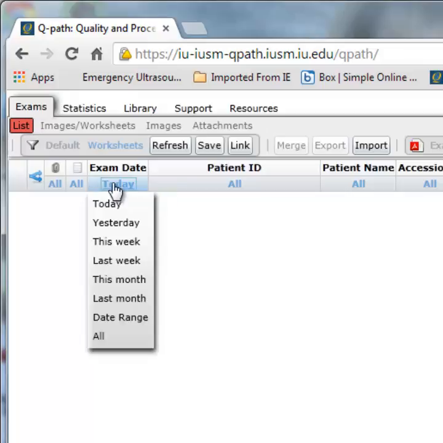If you click on the word Today under the Exam Date column, it pulls down and you can select whatever date range you want. Often this week is a good choice, but you can select all if you need to. In this example, the exams that we are interested in were performed a few days ago, so we will select last week to get a manageable selection.